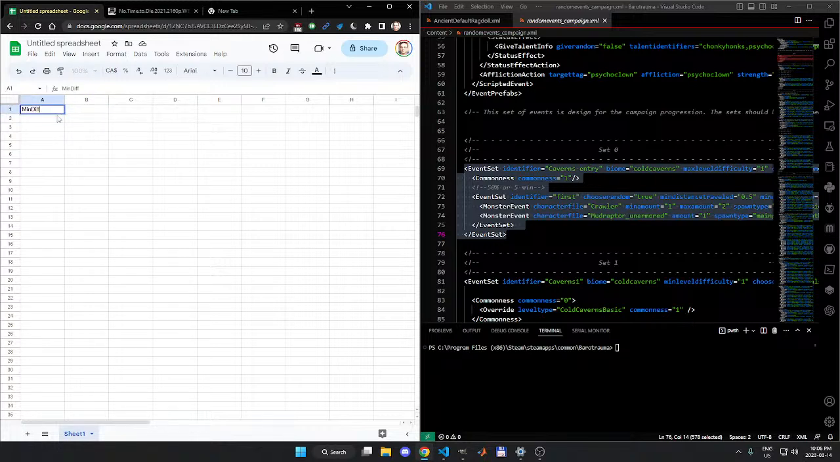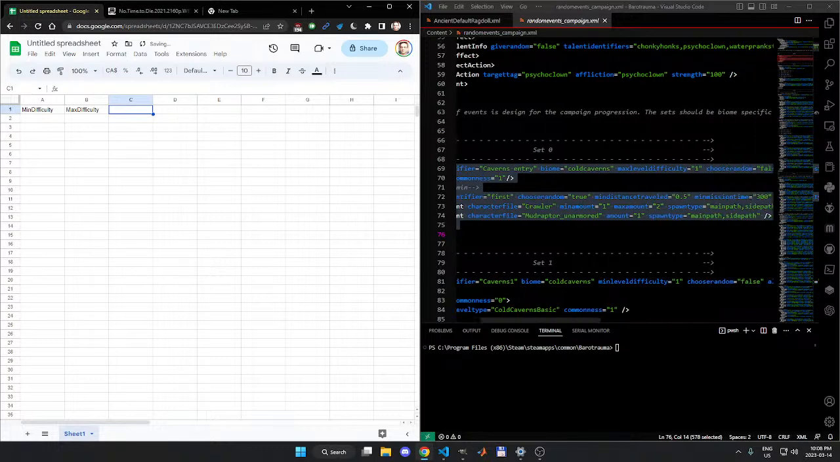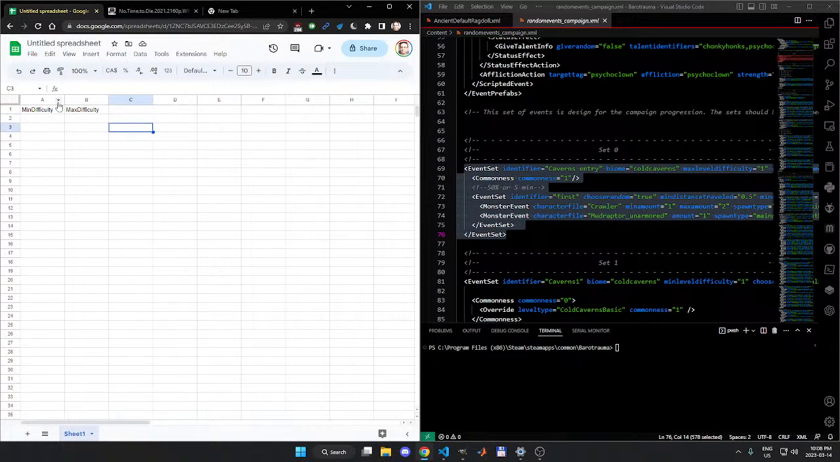Min difficulty, max difficulty, distance traveled. I don't even know if I'm going to need all these, but we're going to include them.